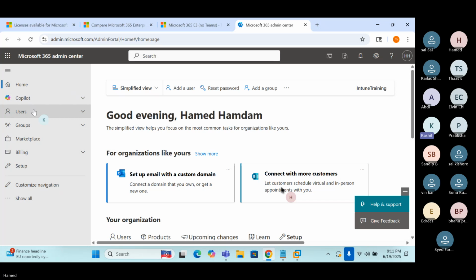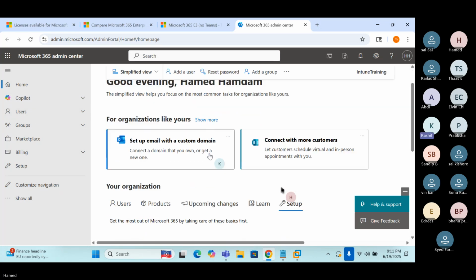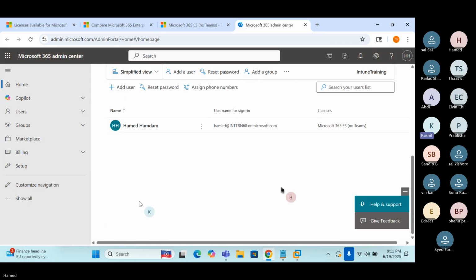Now in here, right now we have only one user, that is Hamid. So when I scroll down, as you see, Hamid. This is your user name and this is the user ID. And that user has a Microsoft 365 E3 license. Only one user is there. Now, the organization name is Intune Training. Now we have to extend the license for one more month, right? That's the step which we have to do.